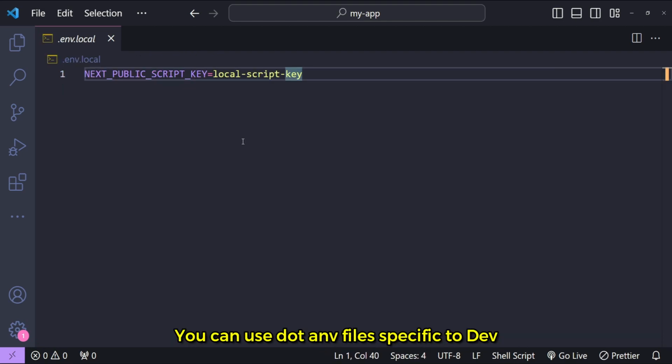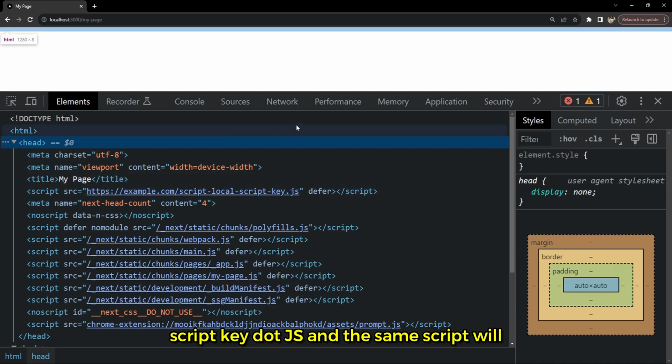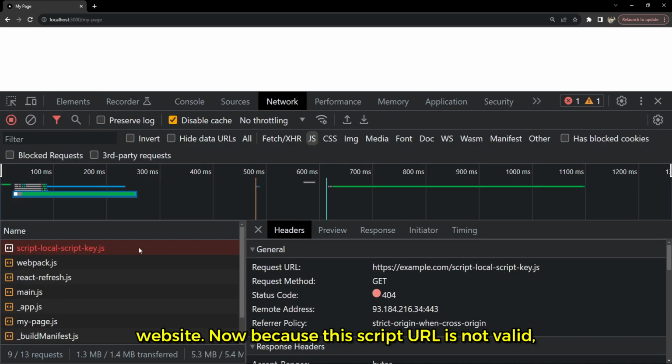You can use .env files specific to dev or production environments to set different values for the script key that you might be using inside your head component. This means that when the script will render within the head element, it will use our environment variable's value within the script source, like over here, script local script key.js, and the same script will be downloaded by the browser to use in our website.